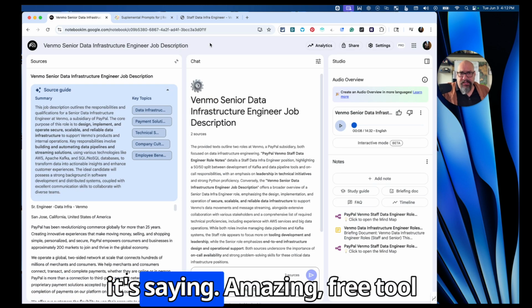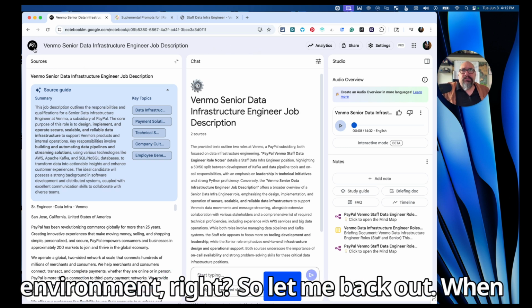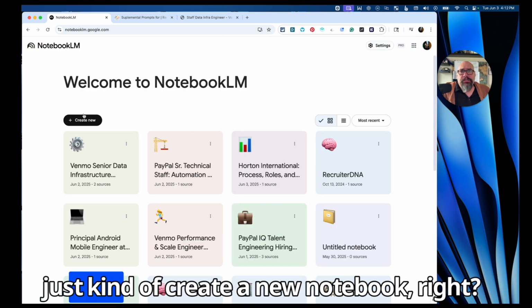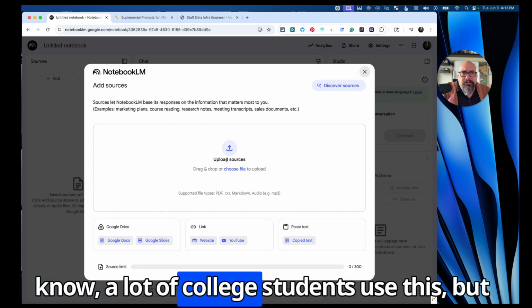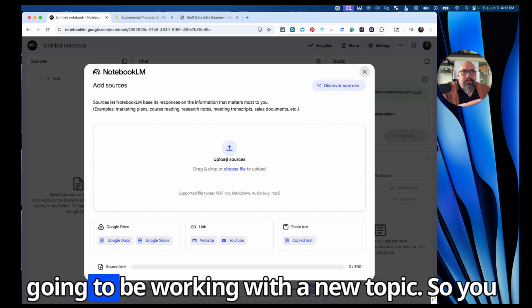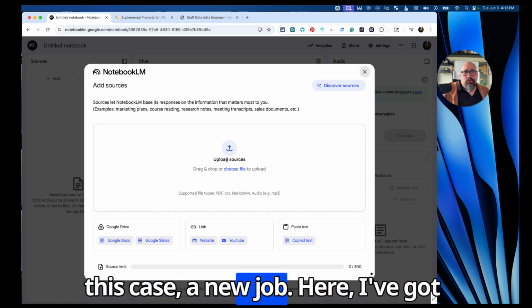NotebookLM. It's an amazing free tool that lets you create this learning environment, right? So let me back out. When you first sign in, this is going to be empty. You just create a new notebook, right? And you upload sources. A lot of college students use this, but this is fantastic at any level when we're going to be working with a new topic. So, a new company, a new industry, and in this case, a new job.